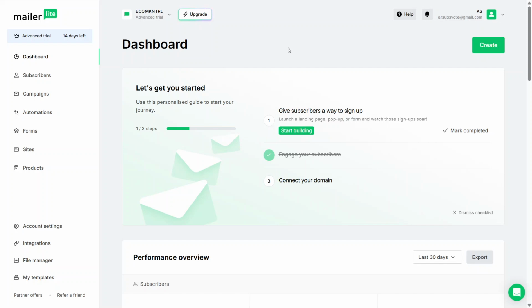First, go ahead and log into your MailerLite account as you normally would. Once you're signed in, you'll land on your main dashboard. Take a moment to make sure you're in the right workspace or brand if you manage more than one, because the account you have selected here is the one you'll be working with.